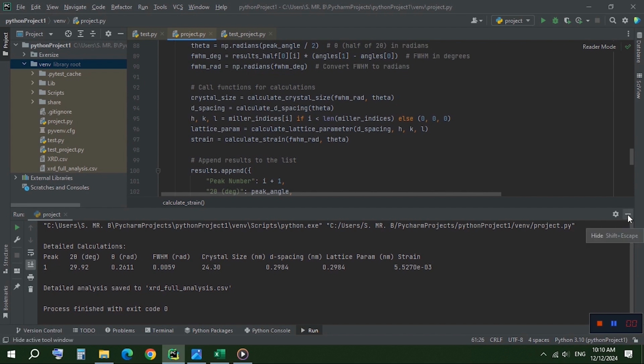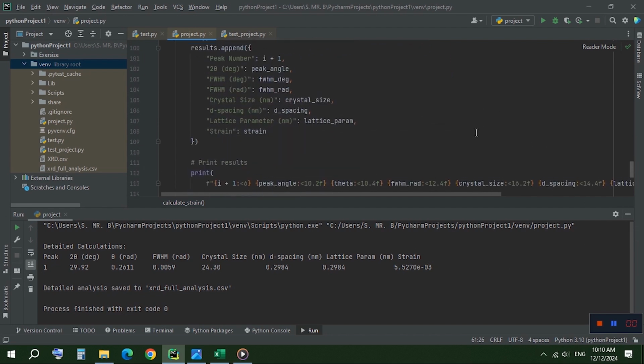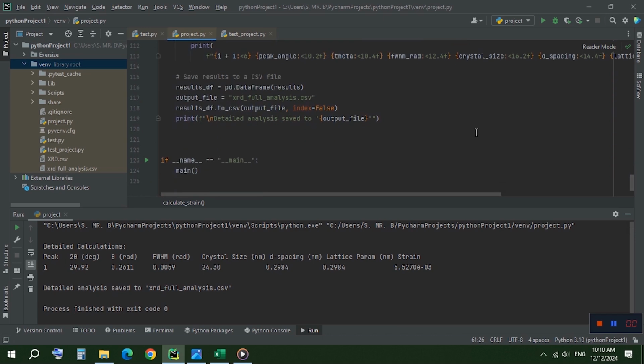So that is my code for analyzing XRD data. I hope this explanation helps you understand how each function works and what the overall script accomplishes.